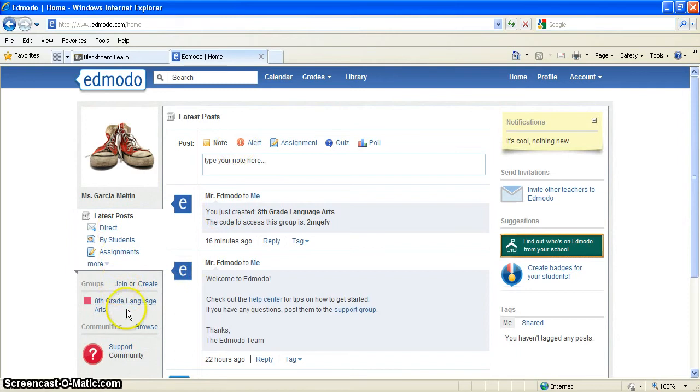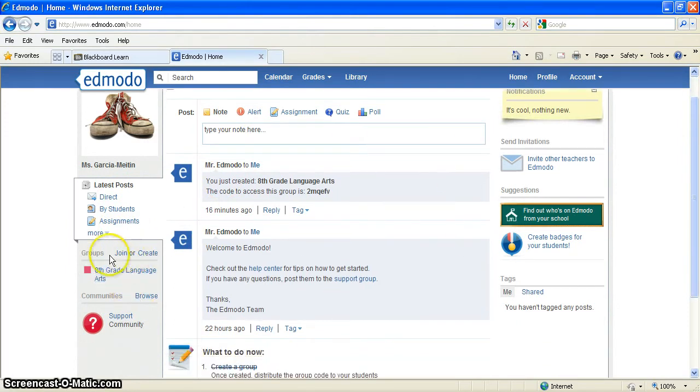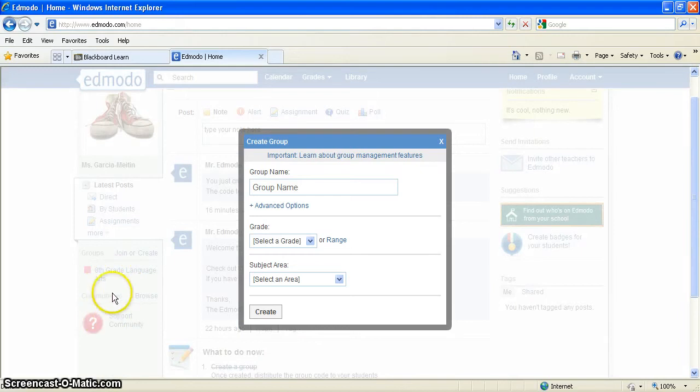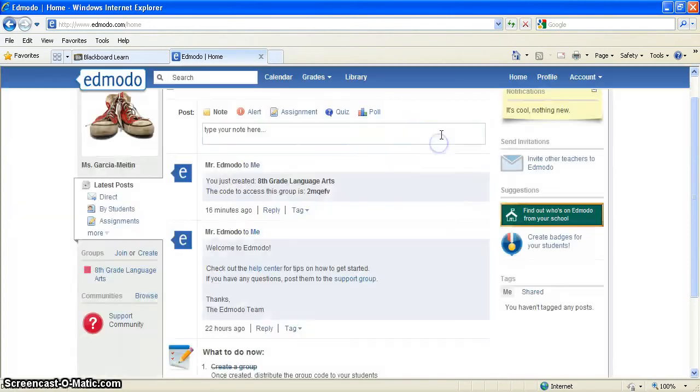You can create a group for your class, which is right here, groups, and you would click on create. I've already created one, 8th grade language arts, for my 8th grade language arts class. My students can come on Edmodo and join my class. First, you would need to create a group name, select the grade and the subject area, and click on create. What I found interesting was you can click on the color to the left and change the color of the class to keep everything organized. And whenever you do that, everything changes to that color.